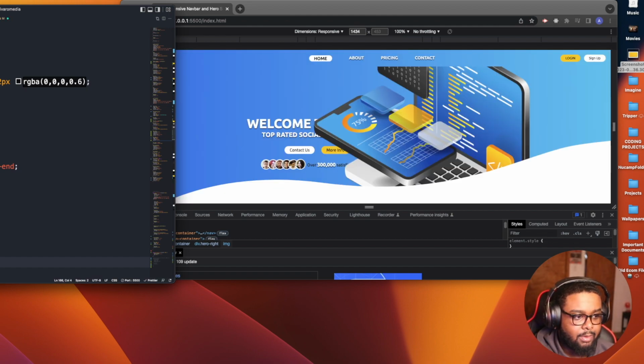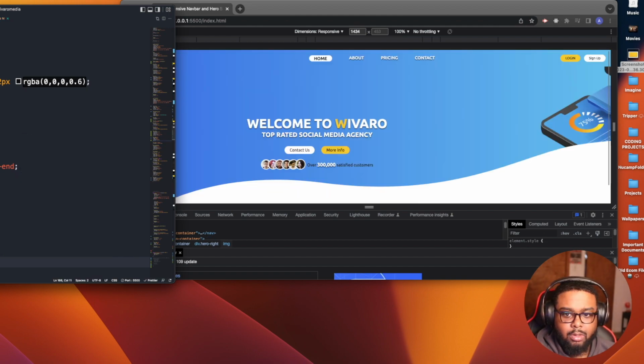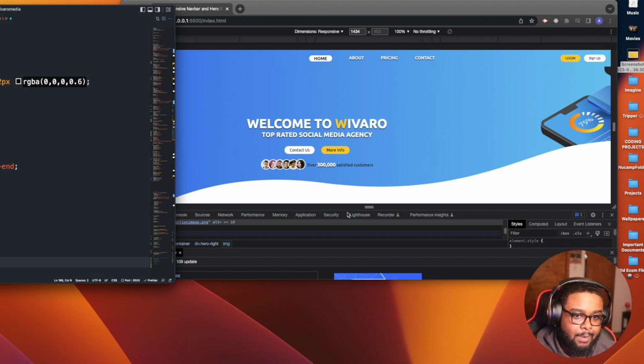Maybe like a left of 0. Oh, see, it moves to the left. So, I mean, I really could position this, but I don't think I'm going to do that. I'm going to get rid of that and get rid of that.